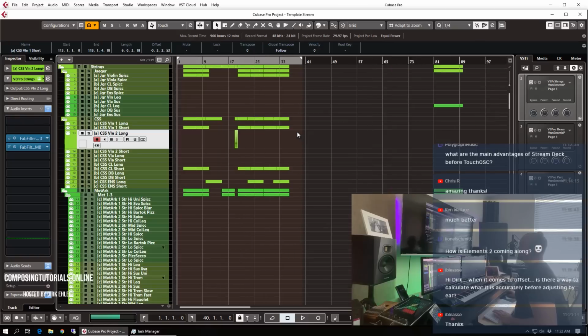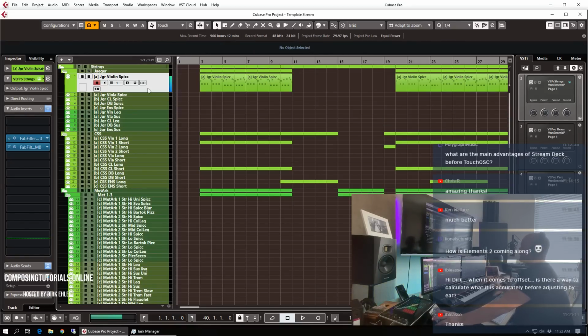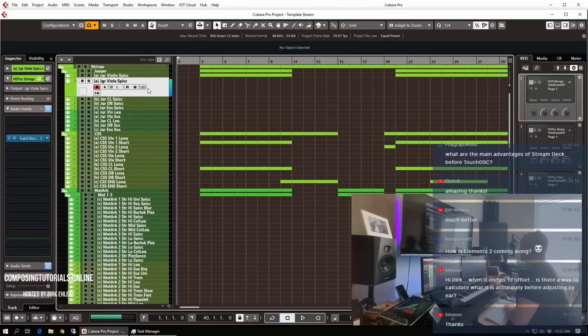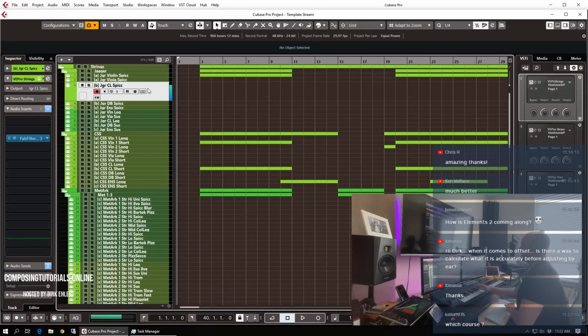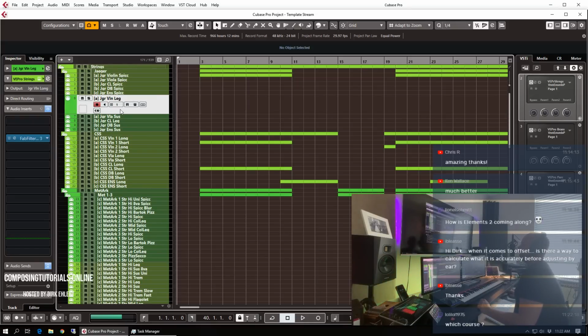Back to topic. We wanted to talk about which libraries we actually have in the template. So let's go into the strings. We start off, as mentioned, with the Jaeger shorts. Ensemble spiccatos in case sometimes I start out with the ensemble and then distribute to the different sections later on. Then right now I only have the legatos or the sustains. I want to load the tremolos as well.